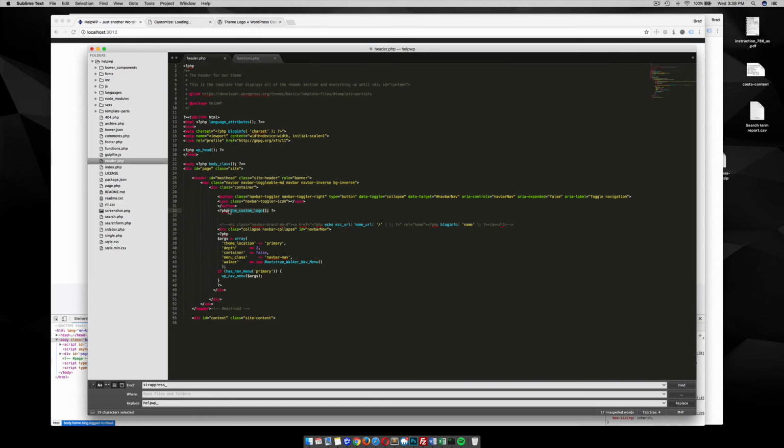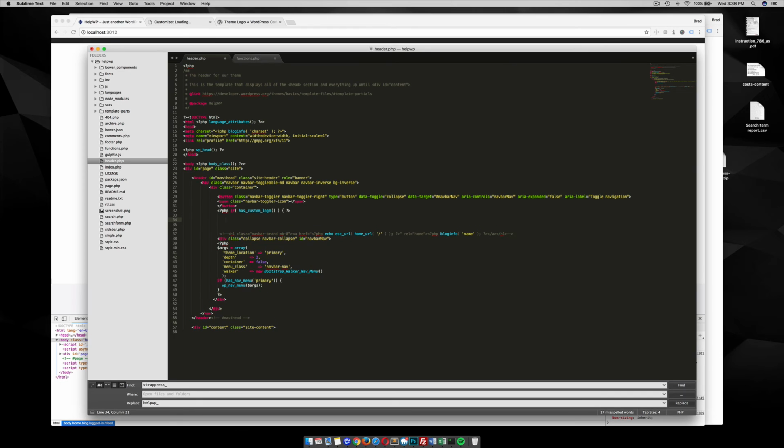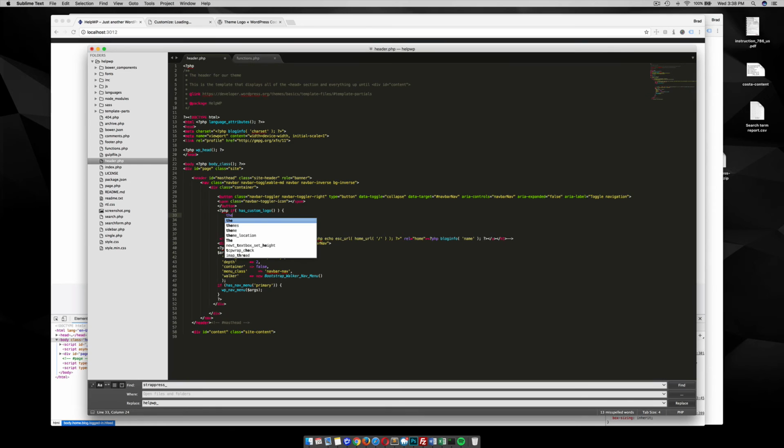So let's use this PHP tag here, and I'm going to do an if has_custom_logo. Now this is a function that WordPress actually gives us that we can use to check to see if the logo's there. So if it has a logo, then I want to display the logo, of course. So the code that we just used, the custom logo. Perfect.